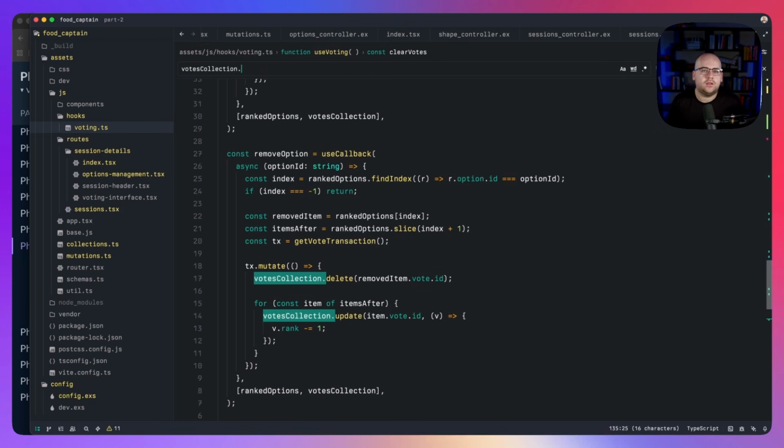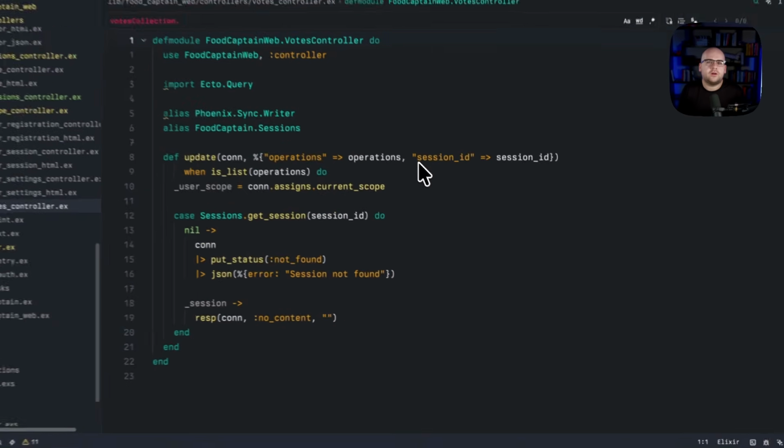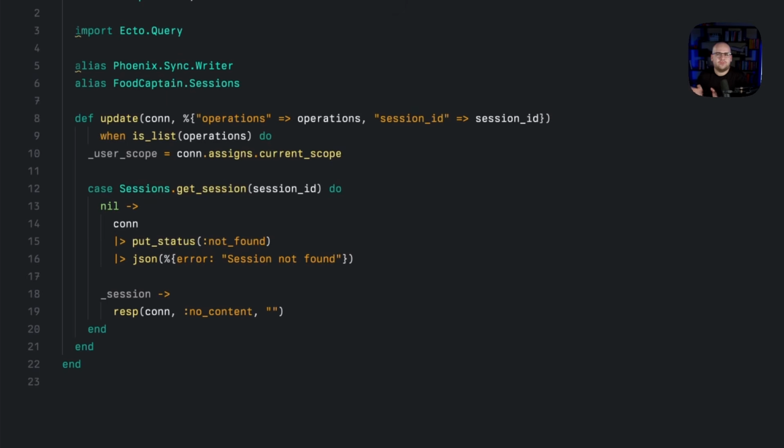For that, we're going to use one more Phoenix.Sync concept, which is the writer module. Instead of building a custom controller method for each operation, wouldn't it be nice to just send the whole transaction and have the backend figure it out? That's exactly what the writer does. We can opt models into writes, registering functions for loading the existing objects and validating those being written. Native to Elixir, this takes in Ecto changeset functions and performs its writes within a single backend database transaction. So over in our votes controller, I've got the scaffolding of what our controller method's going to look like.